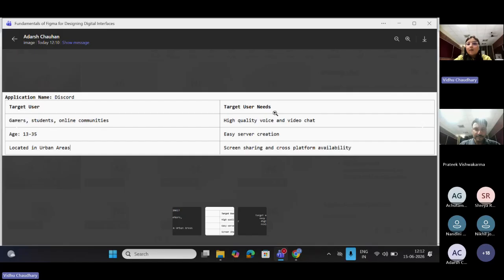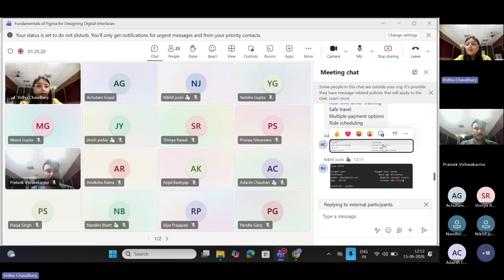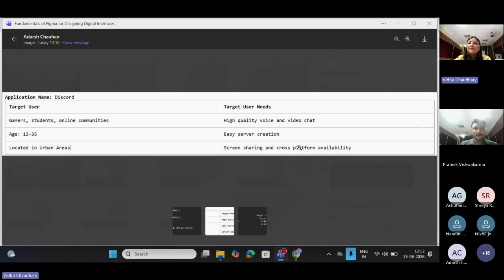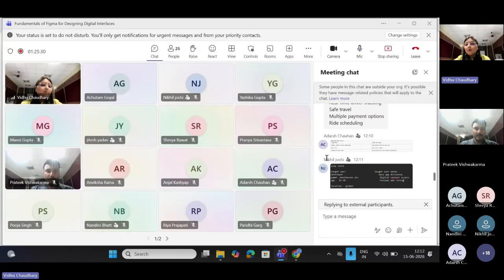Then user needs are high quality voice and video chat. That's correct. Easy server creation, absolutely. And screen sharing and platform availability. Yeah, that's correct. This application is actually, that is its standout point basically. The cross-platform availability for Discord is top notch.